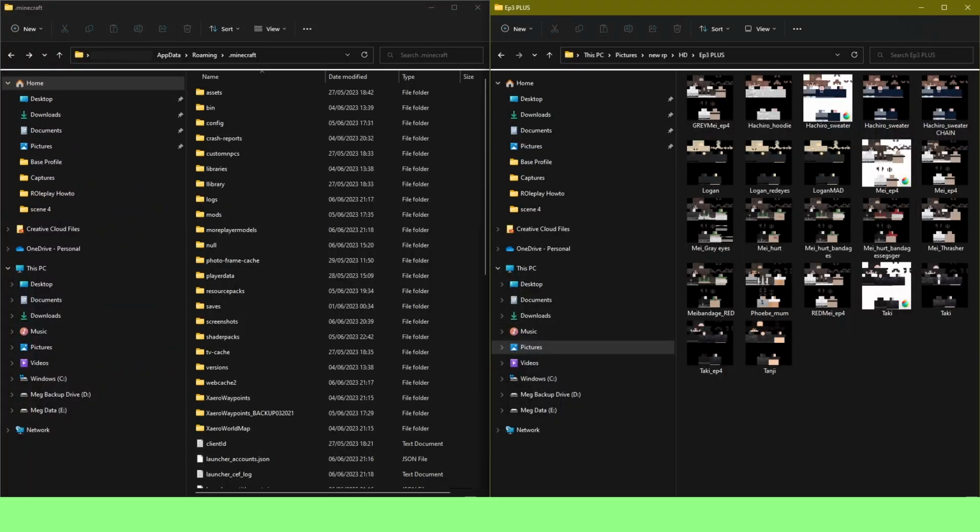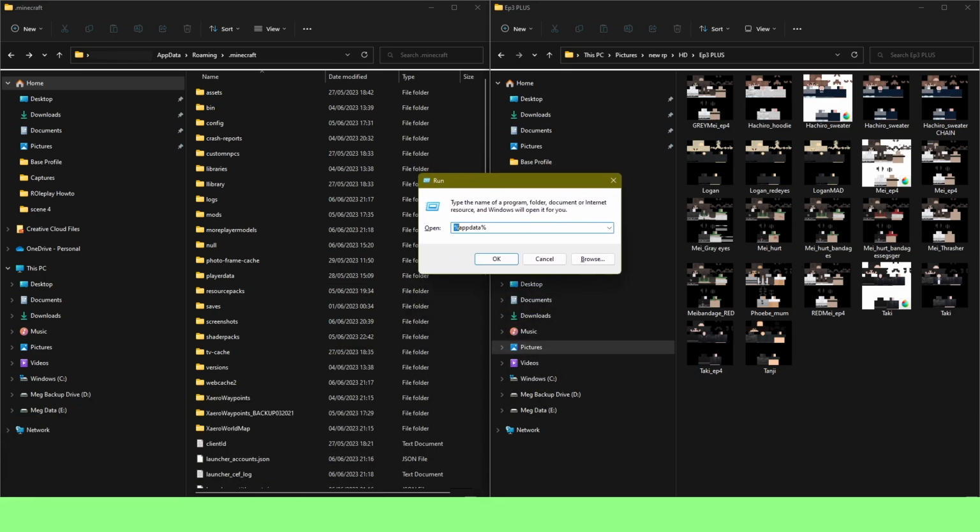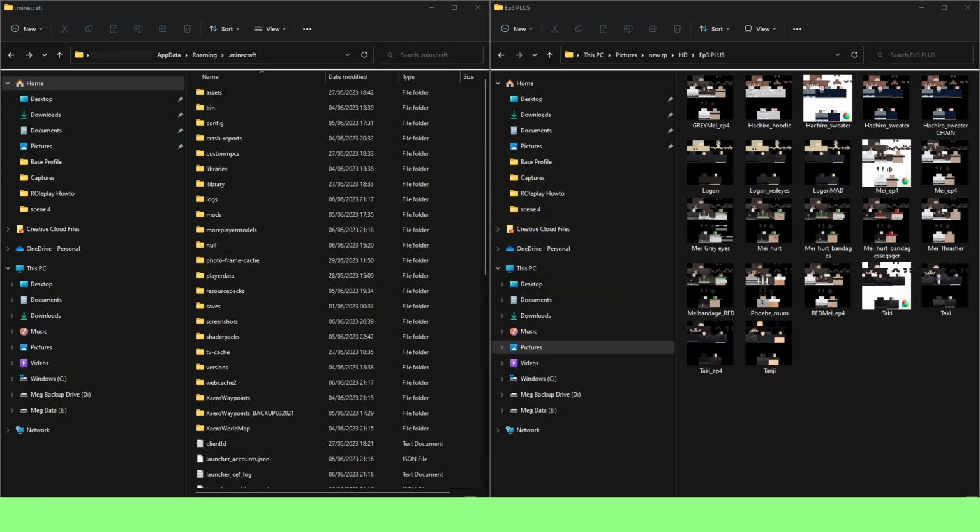So when you're moving skins over to the Blockbuster config folder, you want to go into your .minecraft, which is just Windows key and R. So if you do that, then it will pop up with this run, and then you need to put in percentage app data percentage, press OK, and then this should come up, and then you just press on the .minecraft folder.